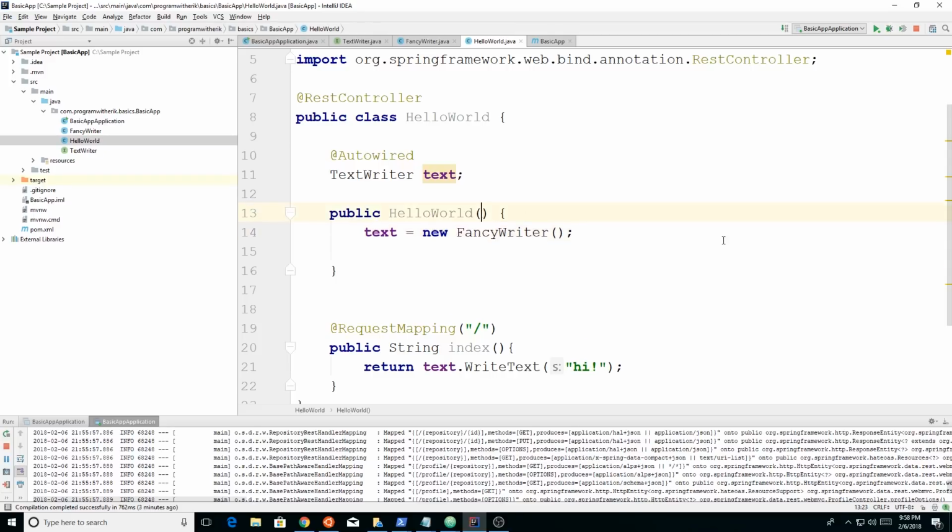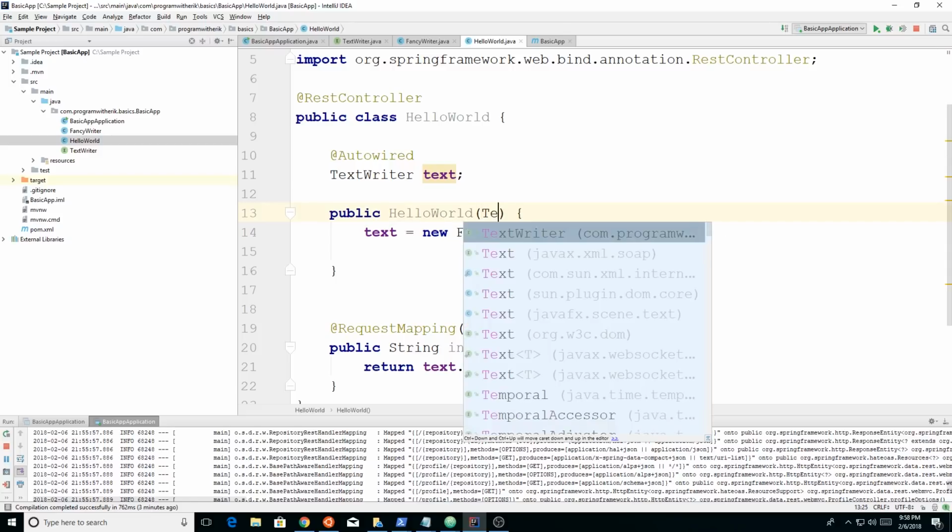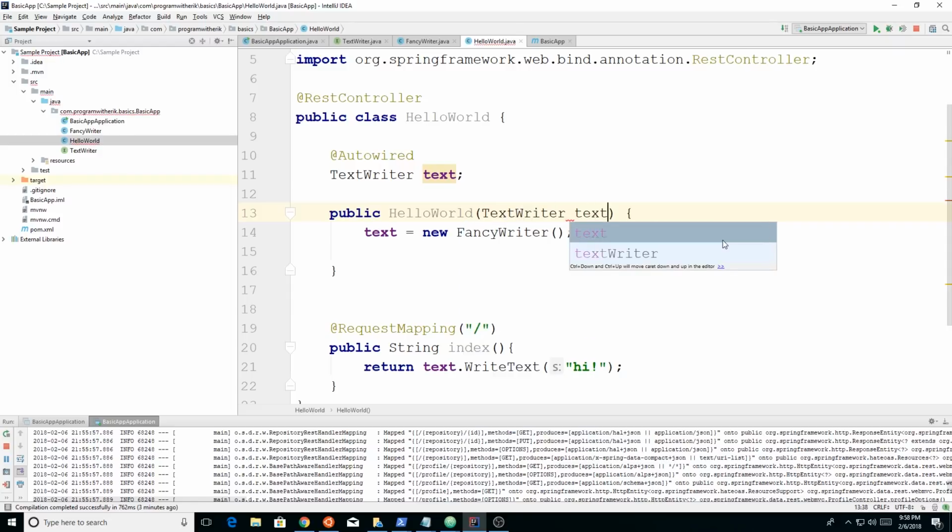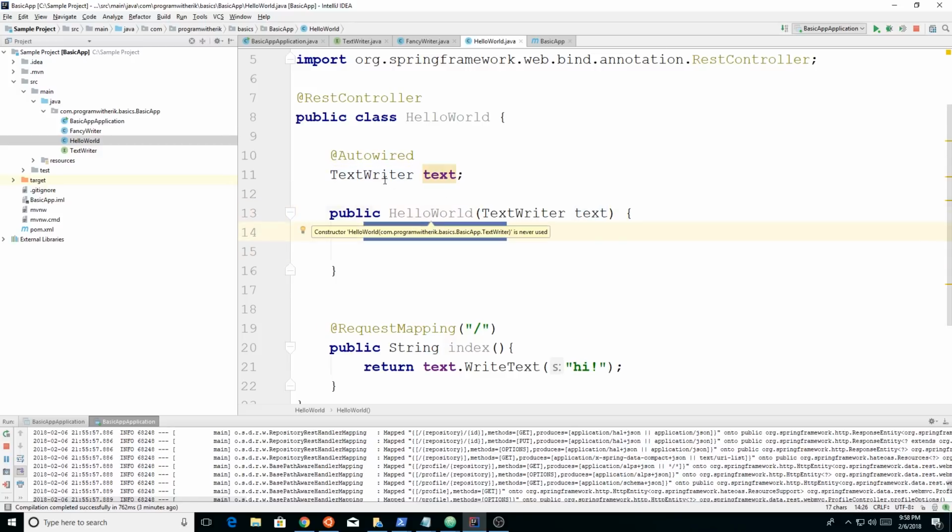So what I mean by that is, instead of having this Hello World here, we can actually have it take the text writer, with the text being passed in, and then we can just do this.text equals text. You can see this is a subtle change, but we're actually injecting this dependency, this text writer.text, into the constructor, assigning it to text, which is auto-wired in, and then using that to display the text we need to.